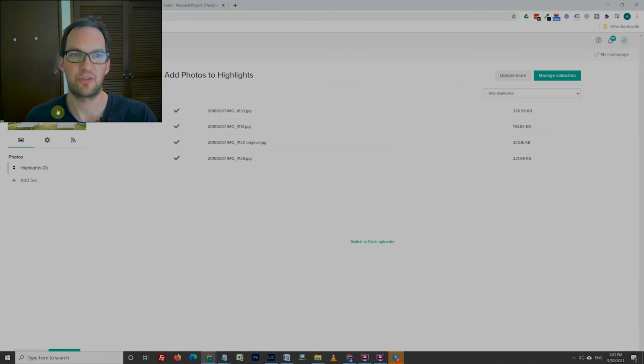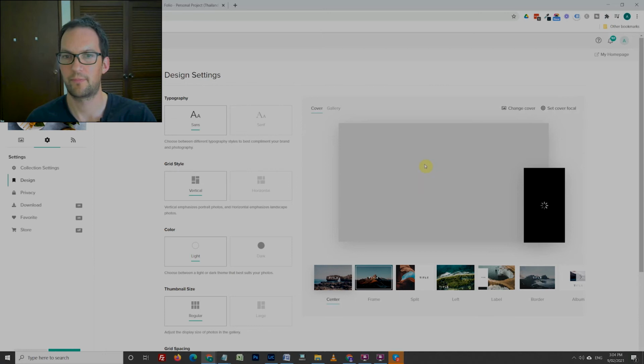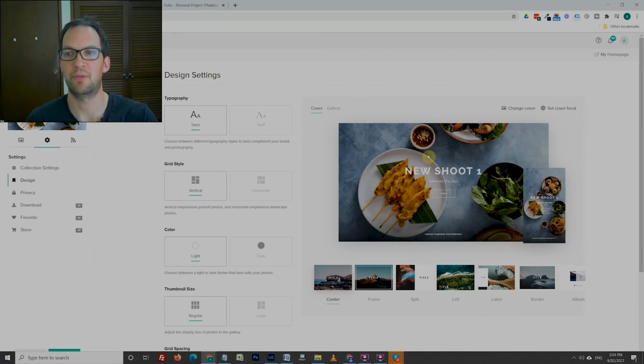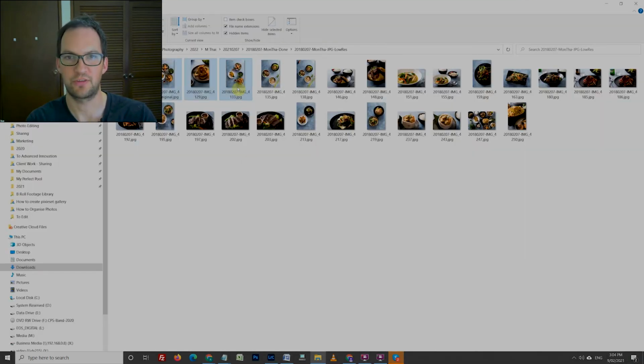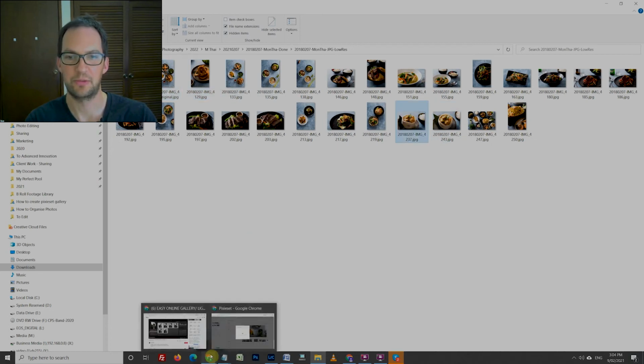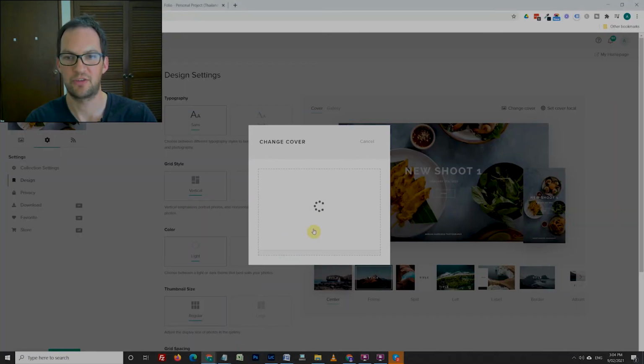Next thing you can do is I like to change the cover. Pixieset will choose one by default, but I like to select the best one, the best looking image, just to really create a great impression for the client. So we can just say change cover, and you can just simply choose your favorite image to upload and just drag and drop it in.